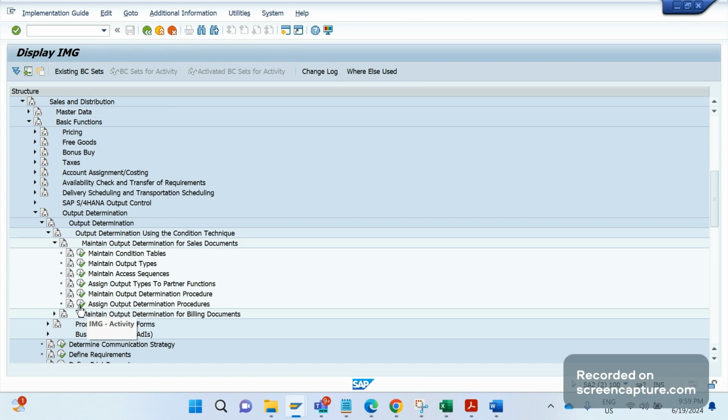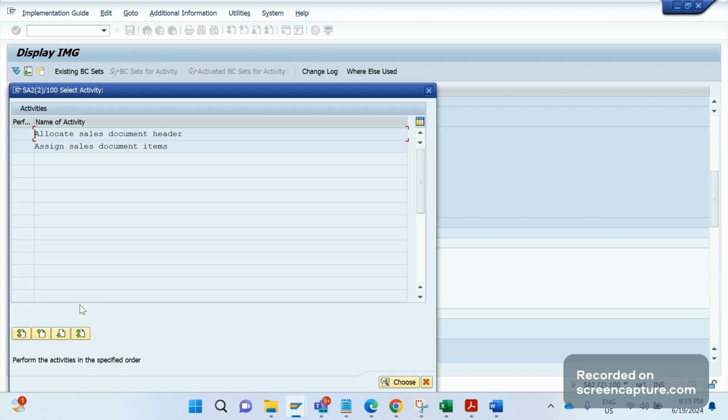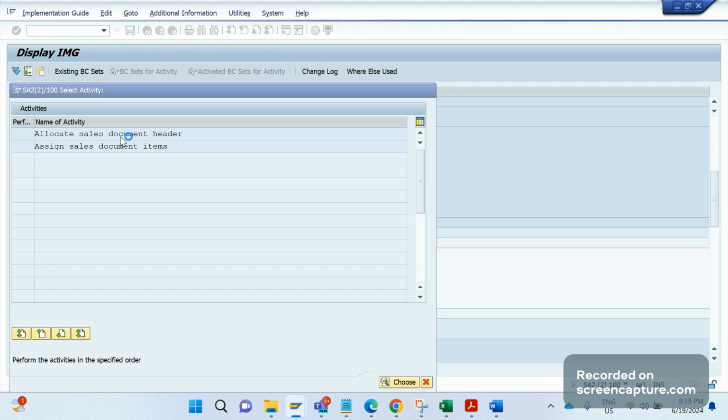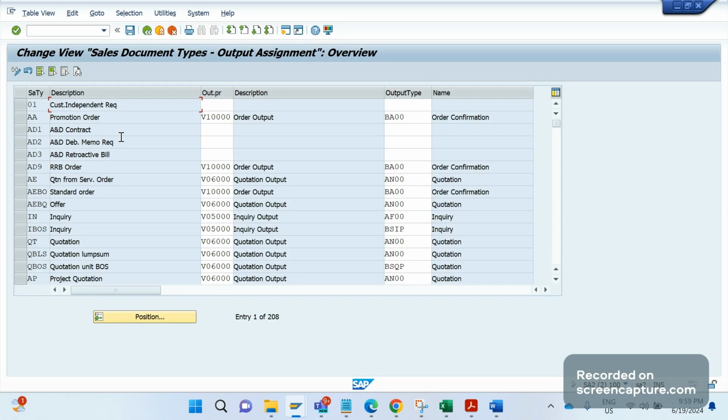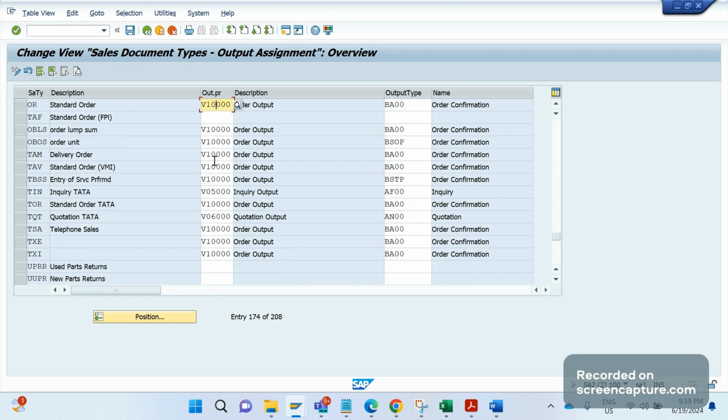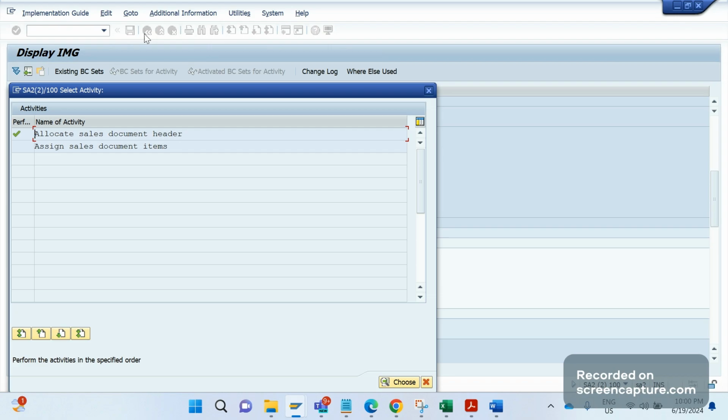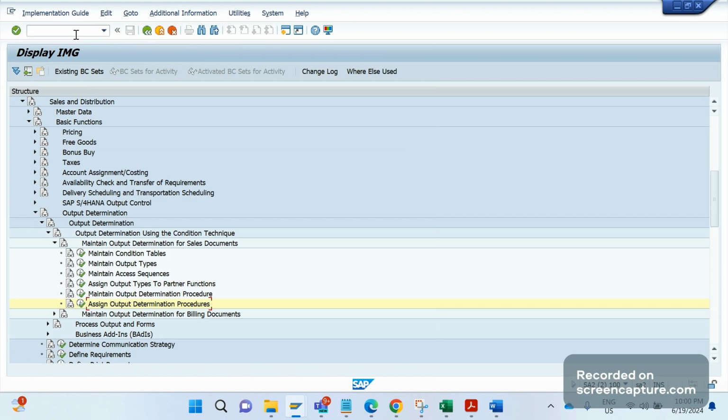Okay, let me click this one, and let me click the first one, allocate sales document header. Okay, so here I need to assign this one. So let me look for OR. It's already assigned, right? So we can leave it as it is. If it's a new output type, new procedure, then we should replace it. Okay, this is how we should do it, right? Now this is done. Let me go to NACE again.